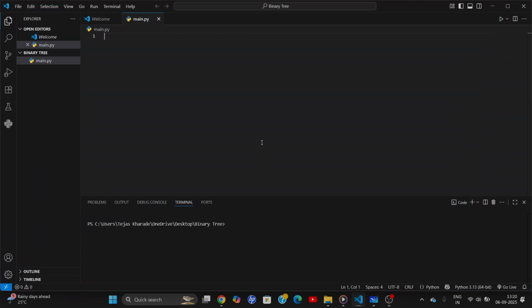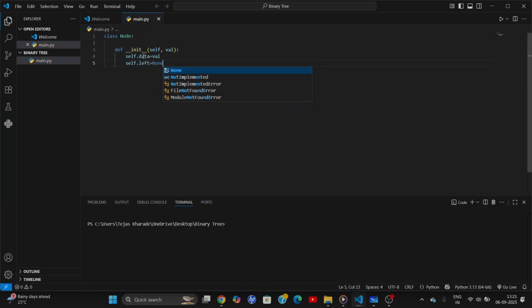Okay, now let's implement a binary tree in Python. For that, I will create a class Node. In that, I will create a constructor and I will pass a parameter val in it. Now I will create a class member called data, and pass the value val in it. I will also create a left which will be None initially, and a right which will also be None.